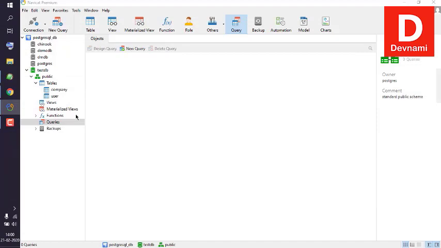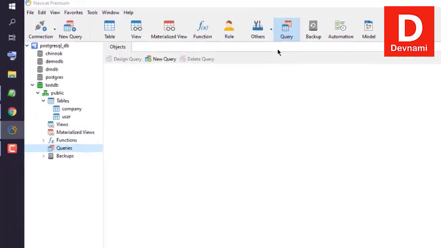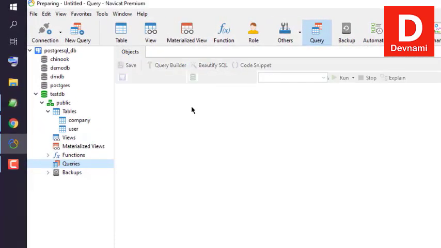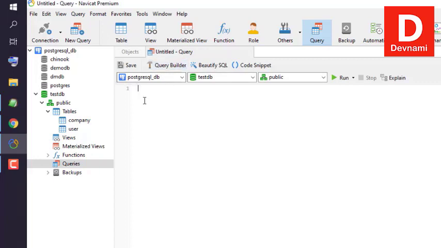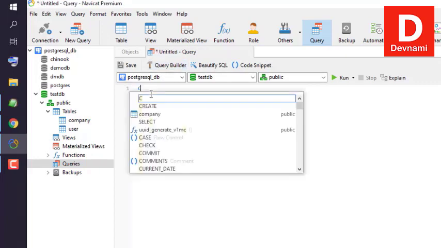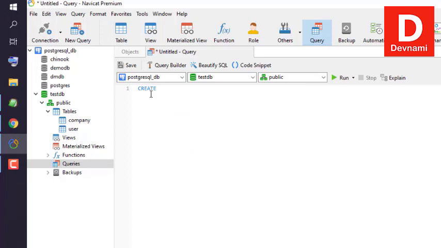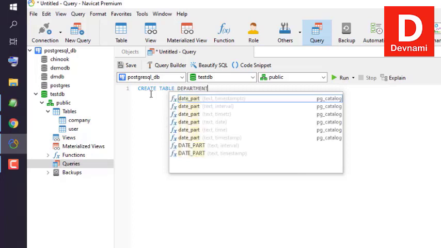Okay, so let's take a look at how you can create a table in PostgreSQL database using Navicat. So what I'm going to do is I'm going to connect my Navicat to PostgreSQL database, then move to the testdb that I have created, and there I wish to create a new table using create table query. So I'm going to open this query tab. Here I'm going to type in new query. Okay, I can use query builder, or I can simply use this query editor where I can type in create table. Let's name this table department.